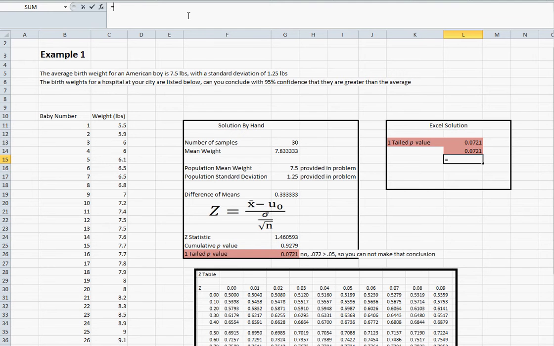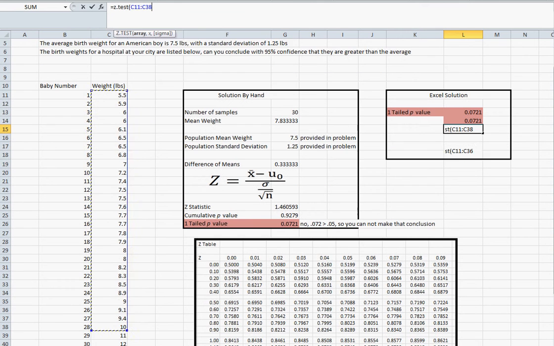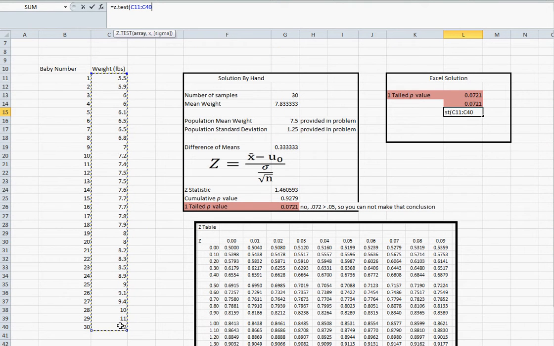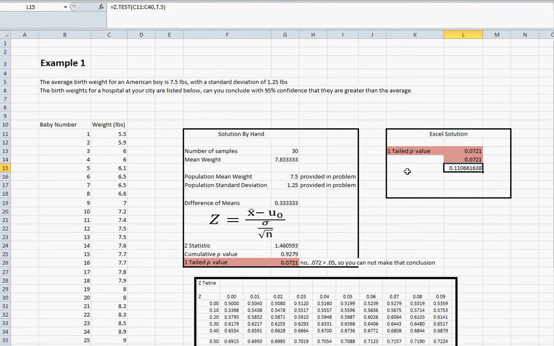If I don't put in anything, equals Z.TEST, I'll select the same values, 7.5 for an average, and then I won't put in a sigma. I'll just close it out. I get a value that's slightly different, actually a fair bit different.